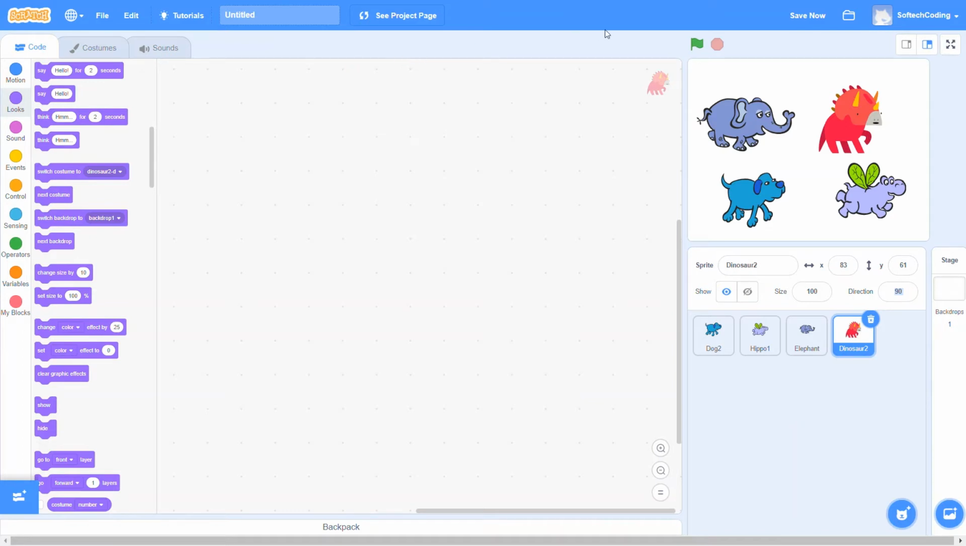So you need to save your project. To save it, just click on Save Now up in the top, and that will save everything that you've done. So now even if you exit the screen, these sprites will still remain on your stage.